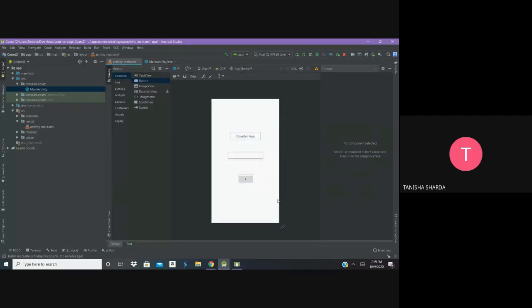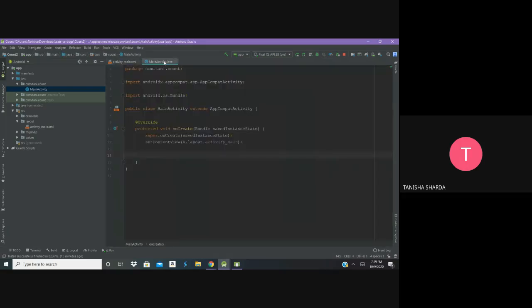So हमें इसके दो components यूज करने हैं basically. One is the edit text and one is the button. Okay, so and for doing that सबसे पहले we'll have to declare variables.